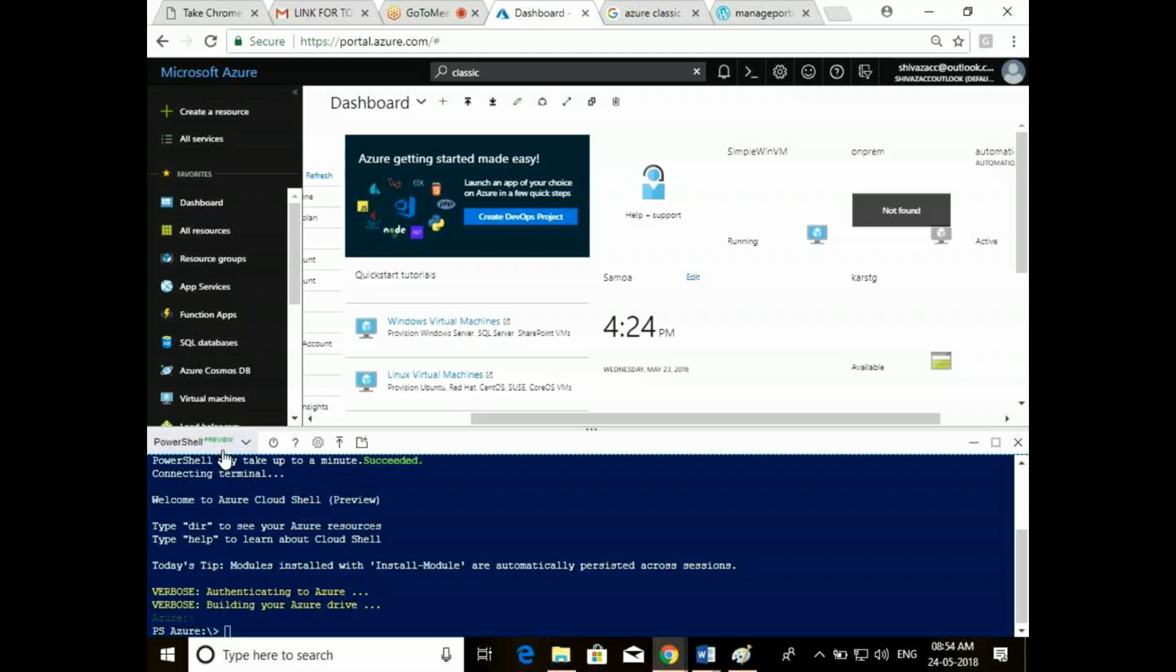Just for your understanding and for your R&D purpose, it is in preview, but they will give you this option in free trial accounts. You can practice this and use it. People who are familiar with Linux bash commands can go with bash and execute the commands from the Azure portal. On a daily basis, we are going to cover this PowerShell.